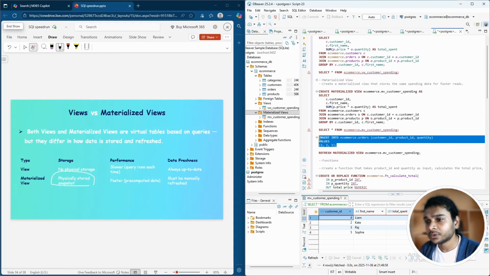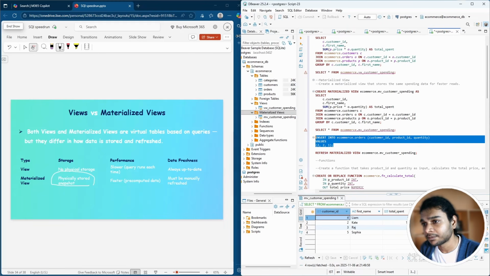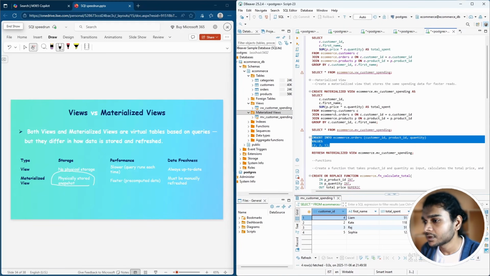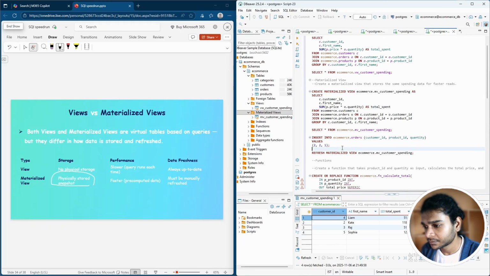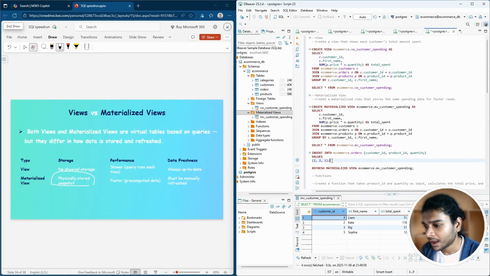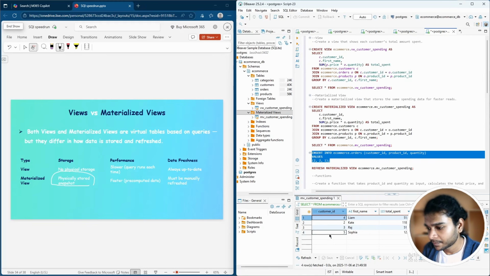Okay. To compare the materialized view and view, I'm going to show you an example here. If you take a good look at this, I'm going to update the orders table. All right. Right now, we have total spent as 51, 118, 51, 96 for the materialized view.